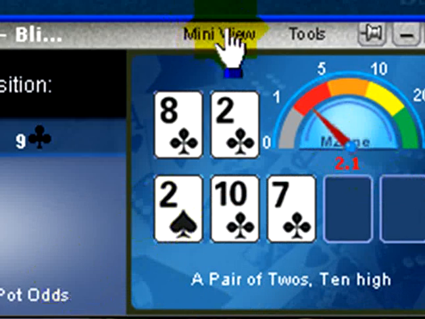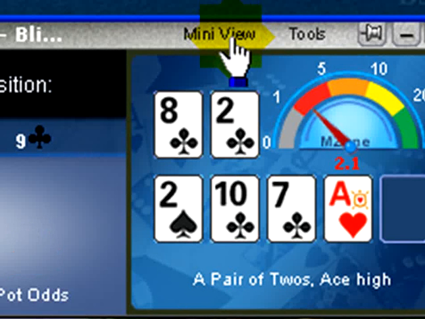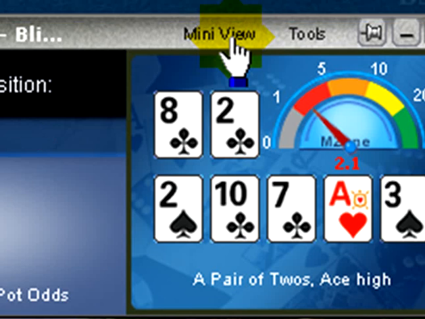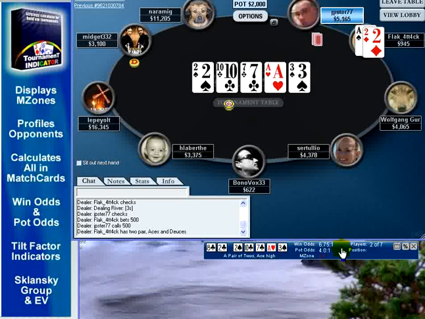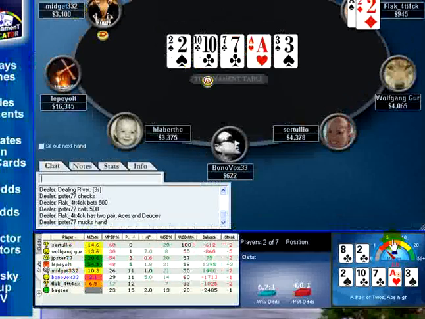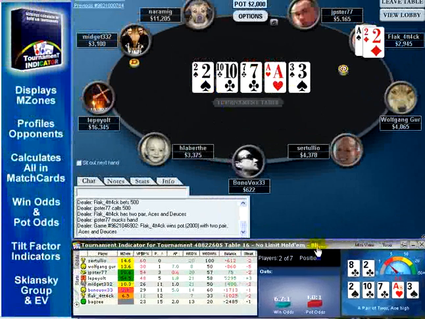The mini view option is found next to the Tools menu and can be used anytime during tournaments, as it will reduce the size of Tournament Indicator for easy viewing. At any time it can be brought back to normal display without losing any information or tracking history.